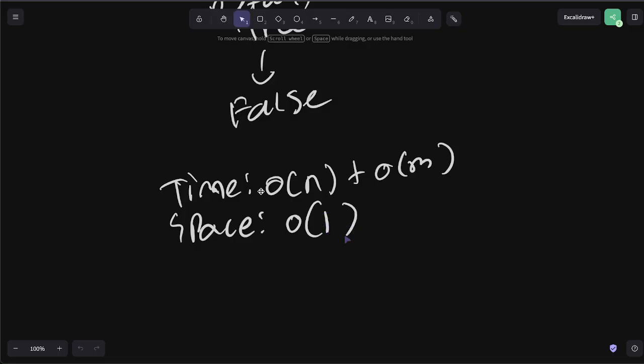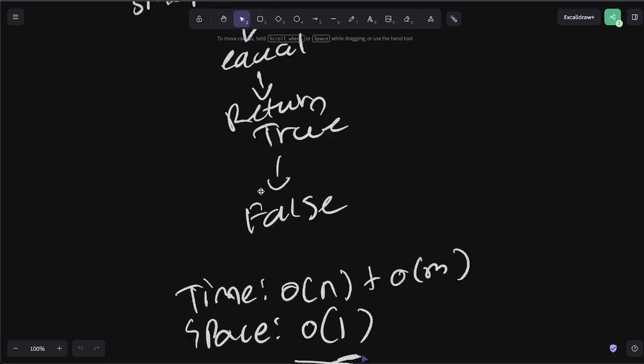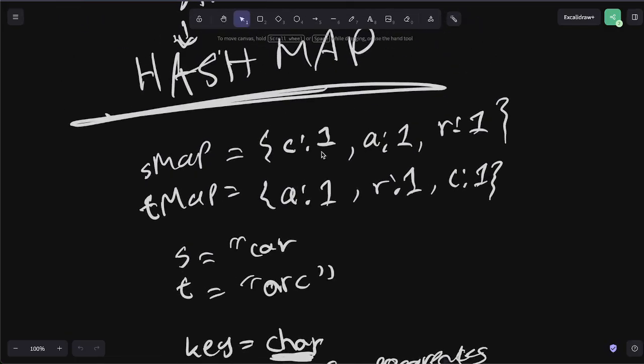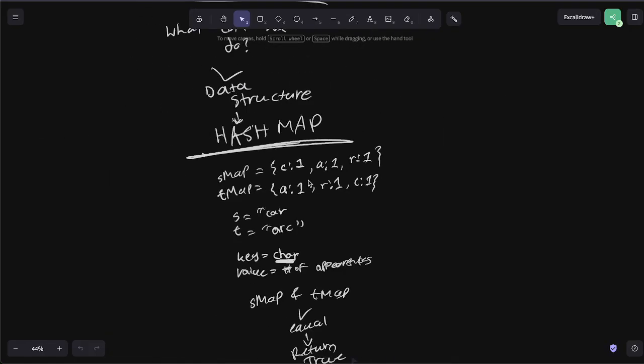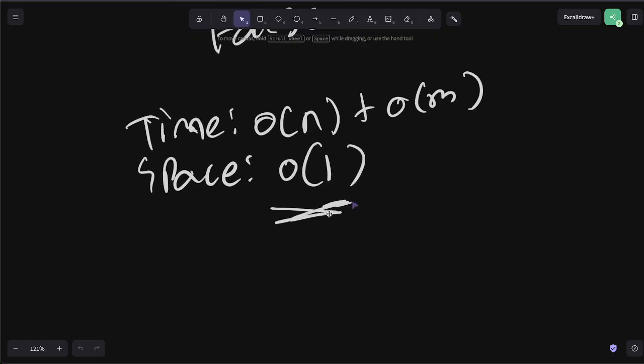Why is it constant, you may ask? This is a good question if you thought of it. Well, at most in our hash maps, we will be storing 26 characters, right? And we won't be going above that. And that's exactly why it's constant. Now that you know that, let's get right into the code.